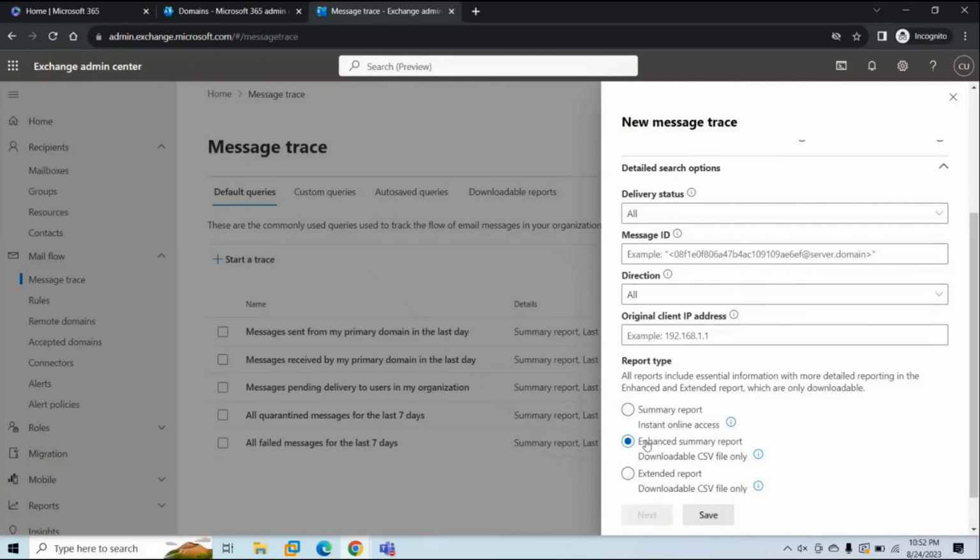Enhanced summary report will give you results like sender address, recipient status, email subject, email size, message ID, and connector ID. But if you need more details about an email like client IP address, server host name, event IDs, recipient count, or you want to know which filters took action on the email, then you can run extended report. Extended message report is also called extended message trace or EMT.